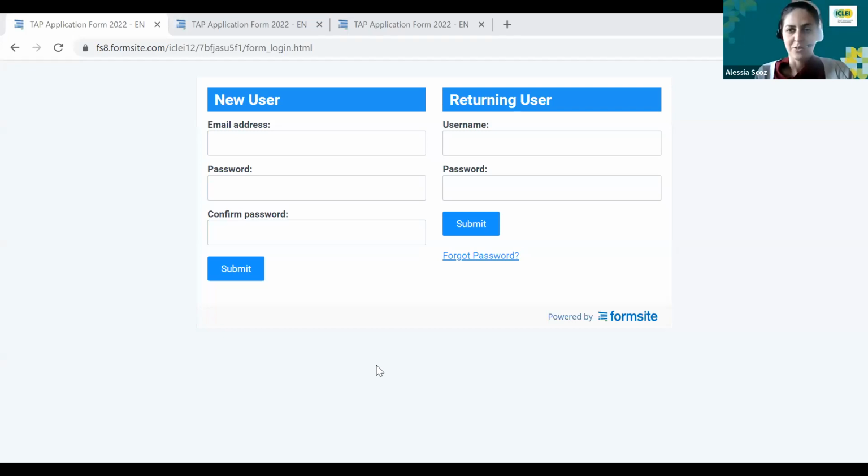All right. So yes, as Esther already mentioned, once the TAP online form is available, you will be able to go through the website, and once you click on Apply Now, you will be redirected to this page, and you see there are two possibilities. If it's the first time that you try to apply, you will be able to create a user for yourself. You have to insert your email address and then your password and confirm the password that you choose, and then you can submit.